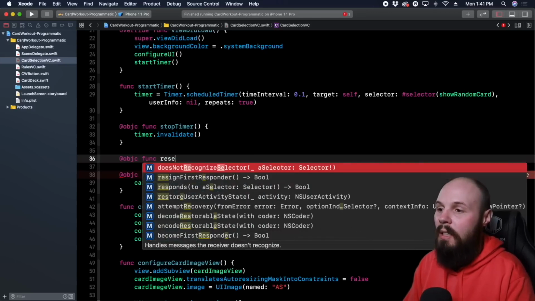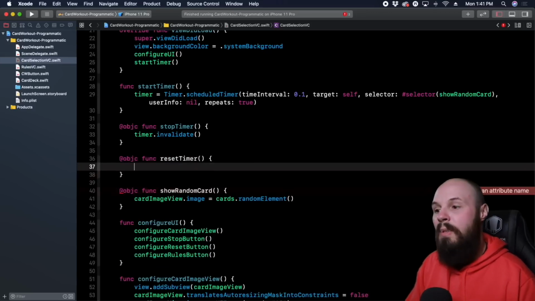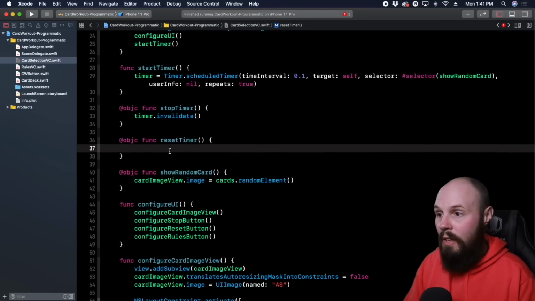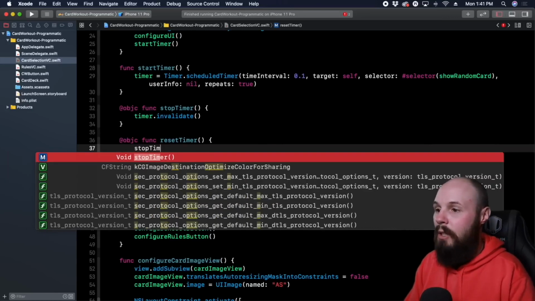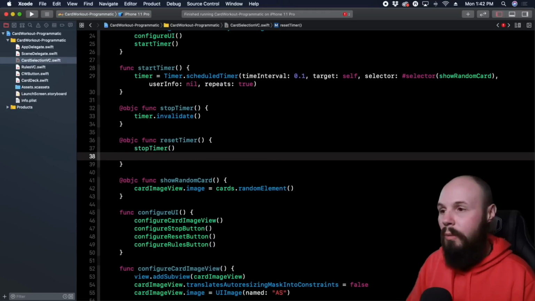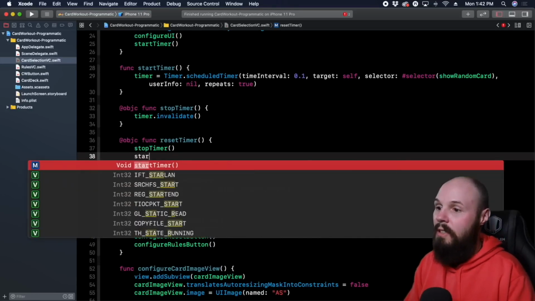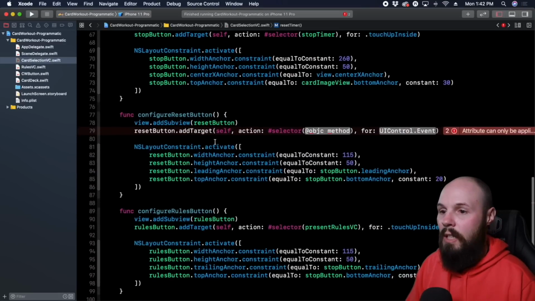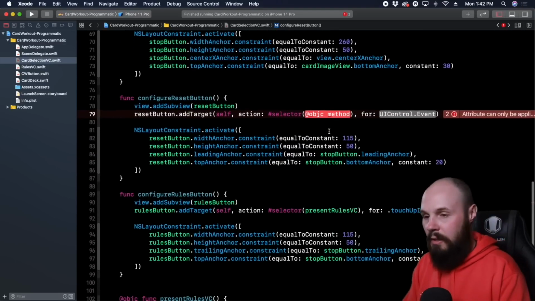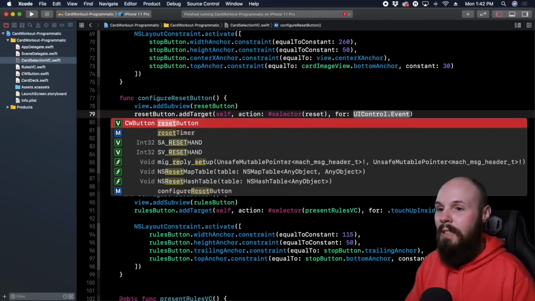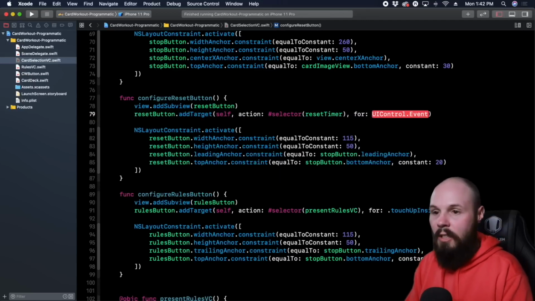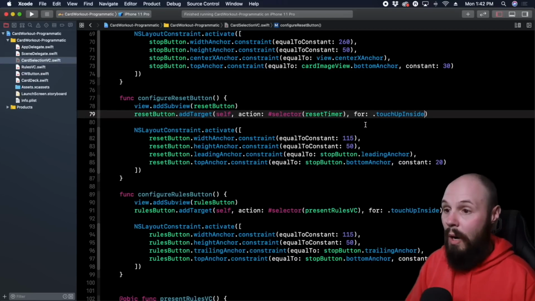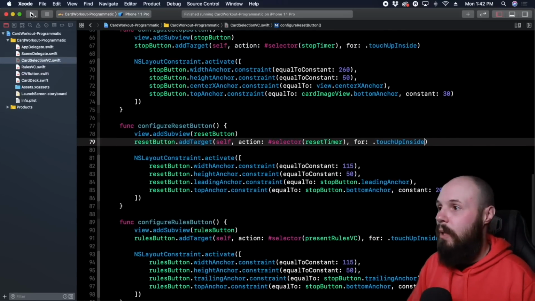So reset timer. So what happens in reset timer? Just like I said, first we stop the timer, so we can call that function. We can call stop timer. And then after we stop the timer, we restart it. So do start timer. There you go. So that is our reset timer function. And down here in the @objc method of the reset button, we can do reset timer. And then again, that is also for .touchUpInside, which again is the default tap, the normal button tap. So our buttons should be working now. Let's run it and test it out.